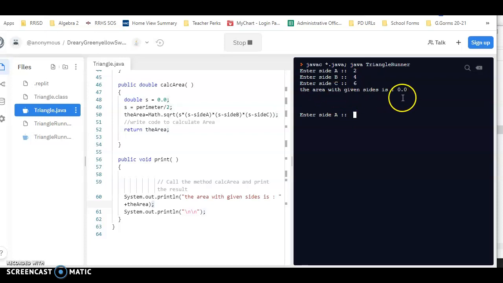The area with given sides, probably my numbers are not fit enough to form a triangle. That's another thing. So let's take a right triangle example. Let's say 3, 4, and 5. Oh, area is still 0. So our formula is wrong somewhere. But you get the idea. We can fix that formula.